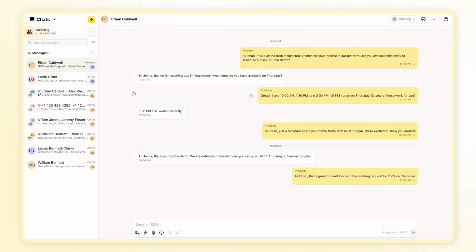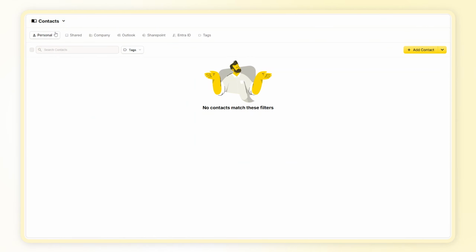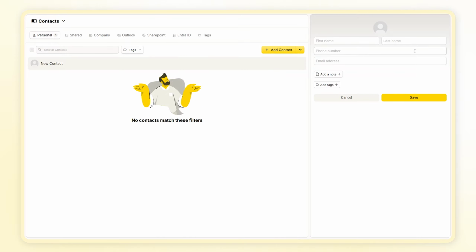First, open the Yak Chat app. From the drop-down menu at the top, select Contacts to go to your contact lists. To add a personal contact, click on the Personal tab, then hit Add Contact. A new contact form will appear on the right-hand side.